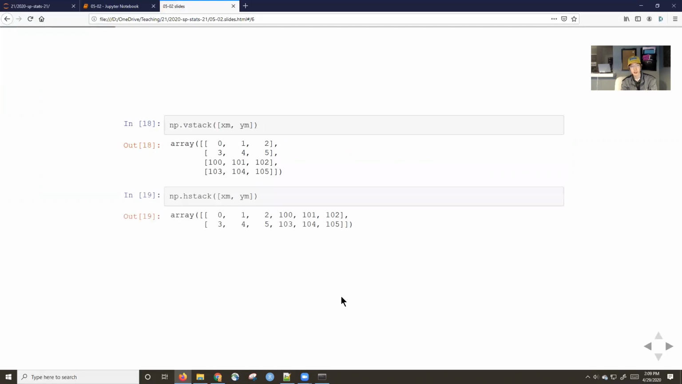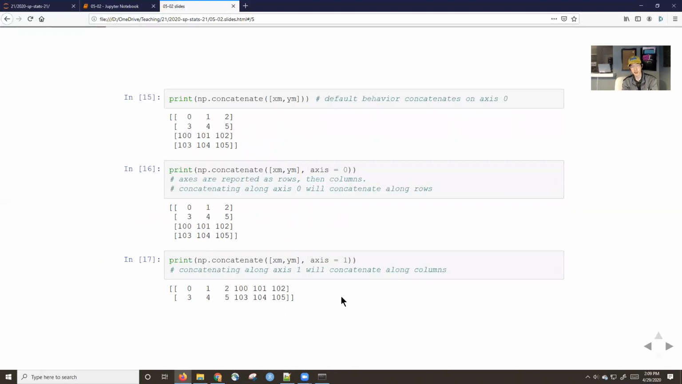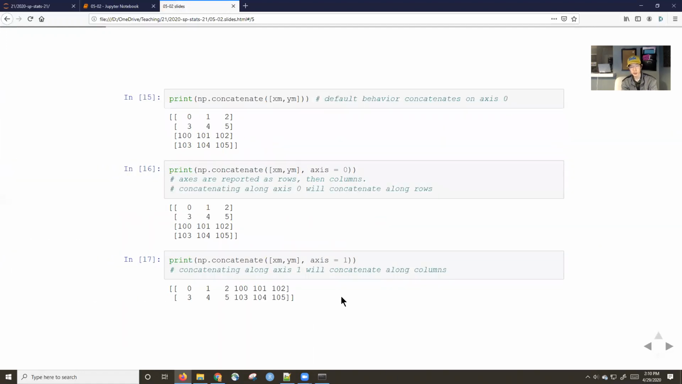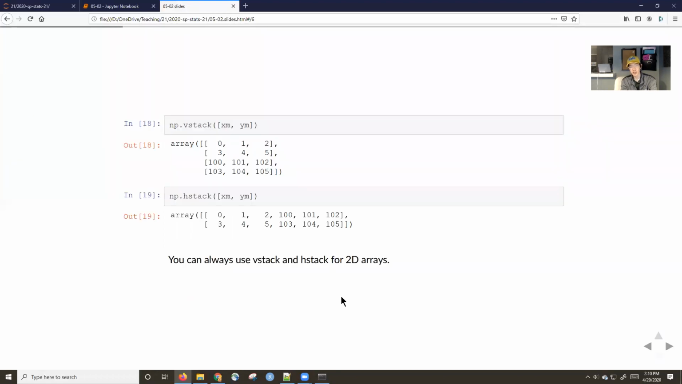You can always use vstack and hstack. You don't have to; it's pretty much concatenate along 0 or 1, for these two-dimensional things. Concatenate will work with higher dimensional arrays. If you've got a 3-dimensional array, you can concatenate it this way or this way, and with 4-dimensional arrays you can concatenate along any of those axes, assuming all the dimensions line up.